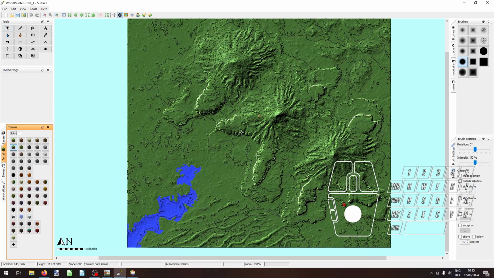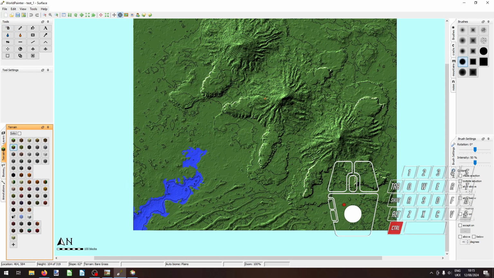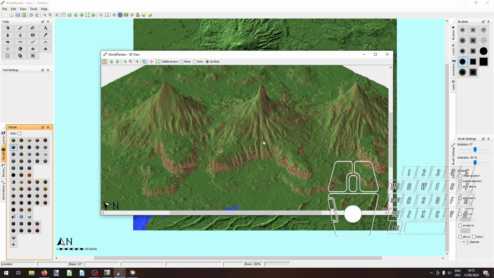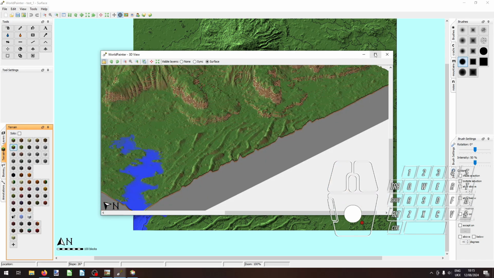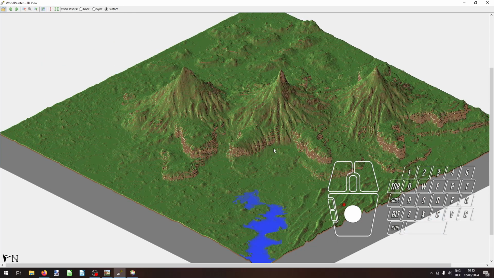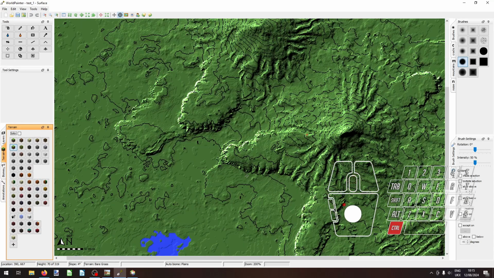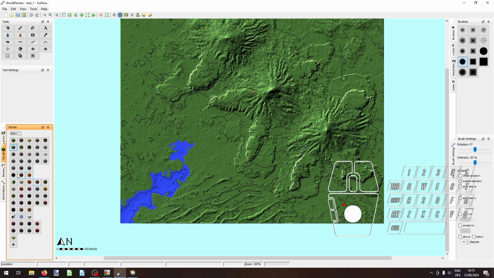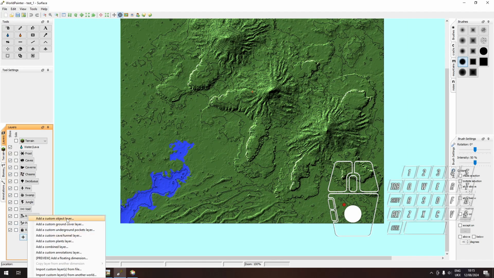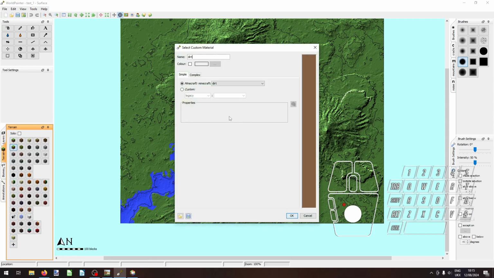What's important to do, one of the commands is Control-3, and that gives you a 3D preview. So you can look at that to get a fairly blocky overview of what you'll get when you export. So now for some basics, I want to create a custom terrain layer. It's called a custom material.